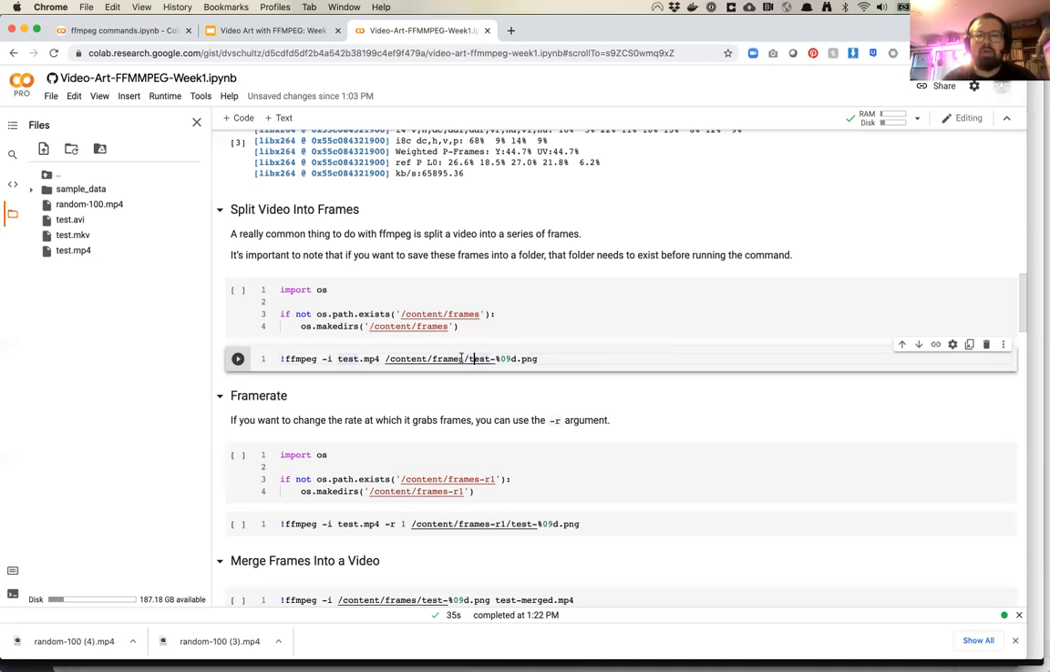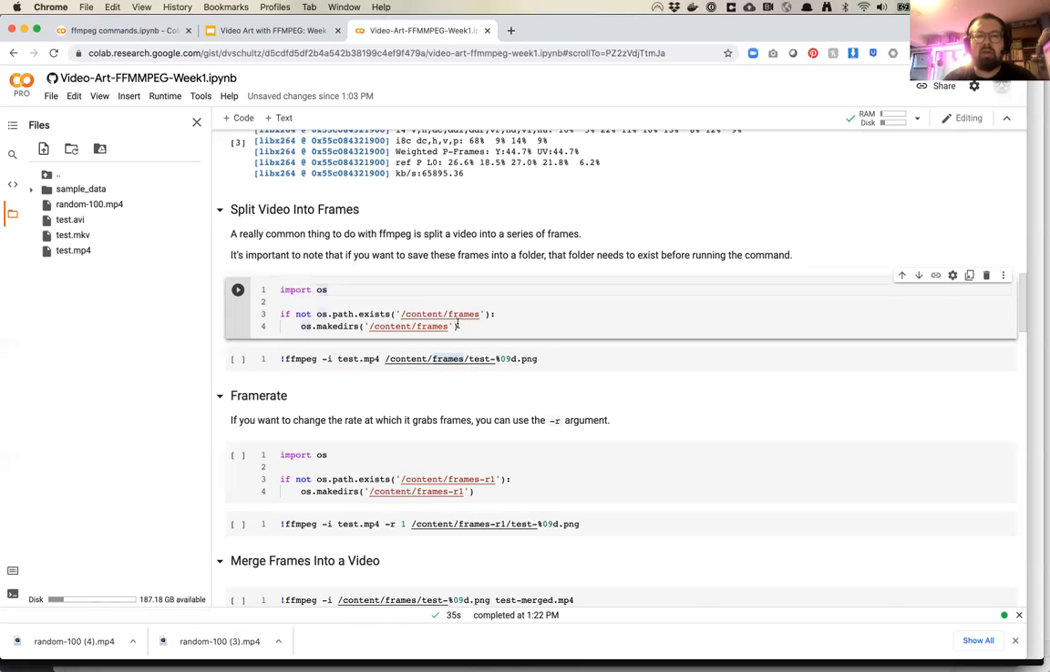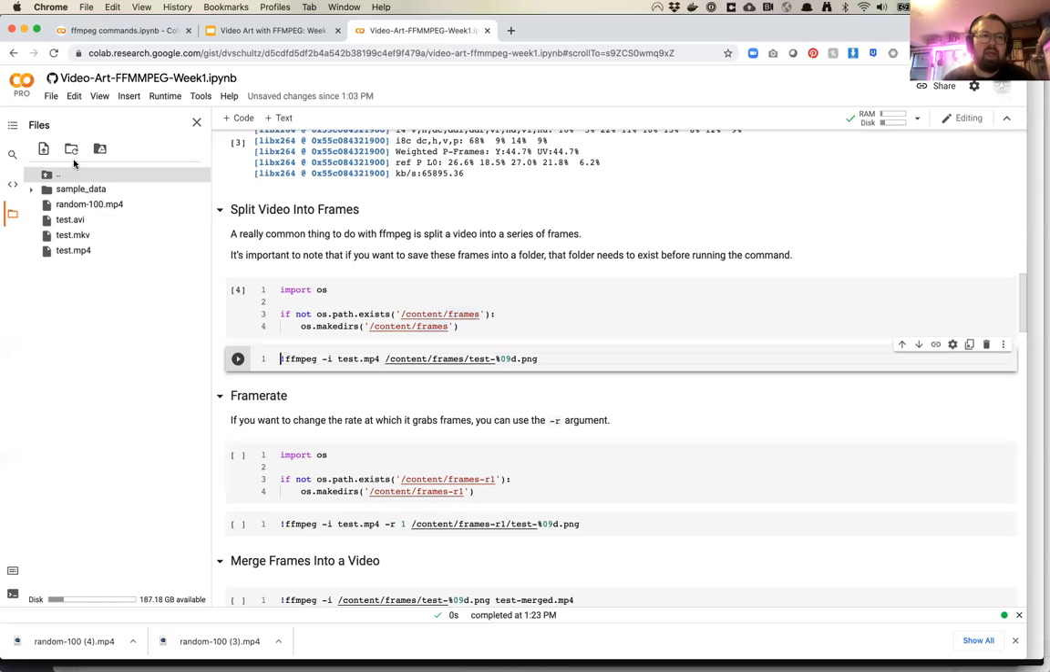One thing to note is that if you don't already have the folder that you're dumping it to, I think this will throw an error message or it just won't save it out. So this command above is Python, and this will just create a folder called frames for me. So I'm just going to run this command. And if I come over here and hit refresh, you'll see now I have an empty folder called frames. So now what I want to do is take my test video and convert them all to PNGs, and I want to just call it test dash and then whatever number sequence it is. So I'll run this cell.